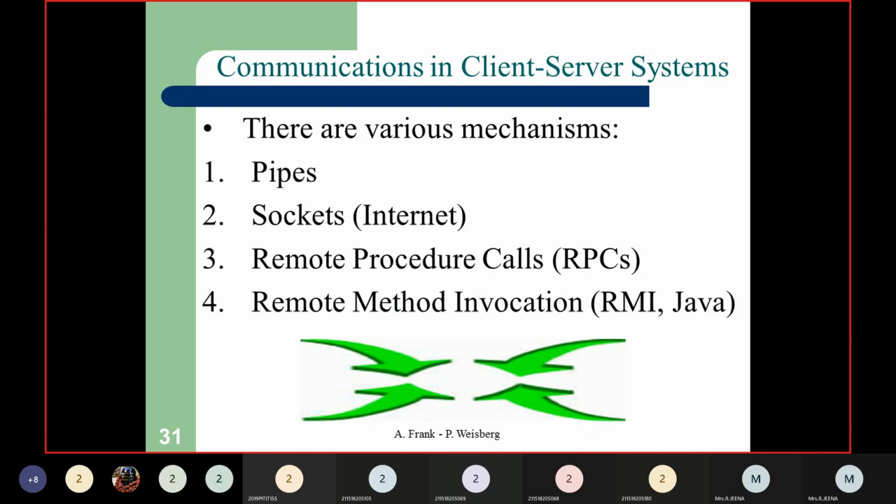Next, communications in client-server systems. There are various mechanisms for establishing communication in a client-server system. One is pipes, second is sockets, third is remote procedure calls, and fourth is remote method invocation, RMI. So these are the four mechanisms for communication in client-server systems.